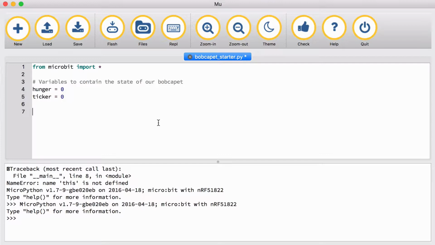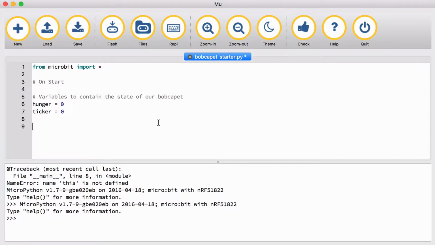Now, if we were to write code for our Bobcapet here, I guess I should say that this is all the equivalent of on start. Everything up here is on start, and then if we want things to run forever, we need to put them in a loop. So far we have seen a while loop, and we really haven't yet talked about how to end that loop. So, the question is, how do we make our Bobcapet ticker go up once every second?